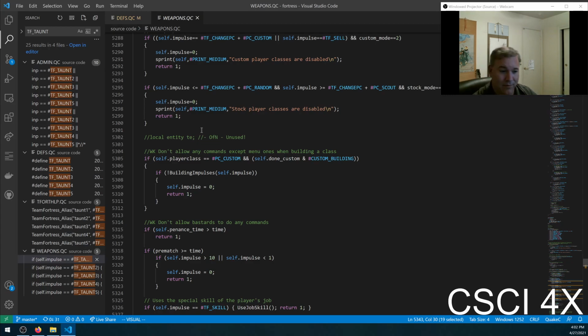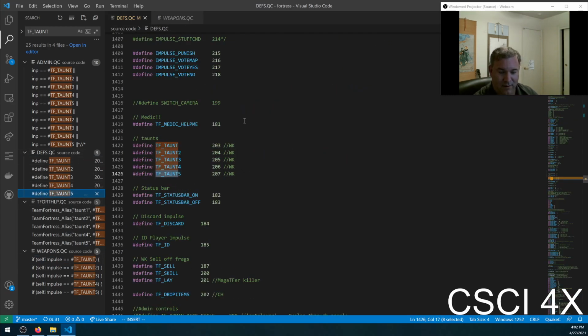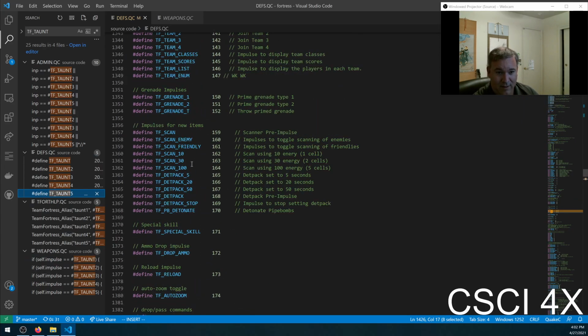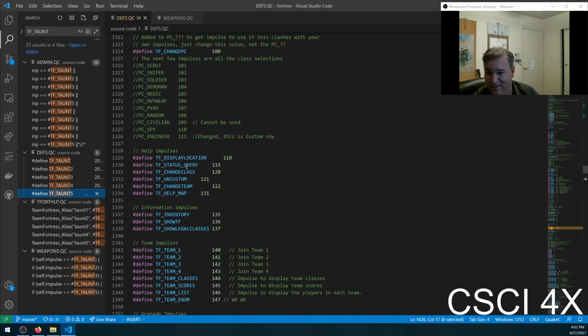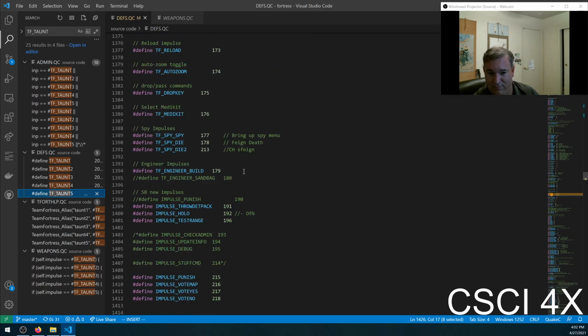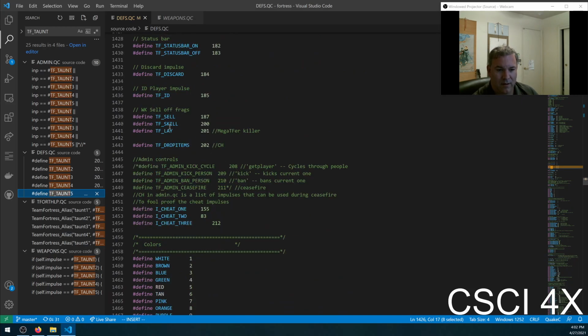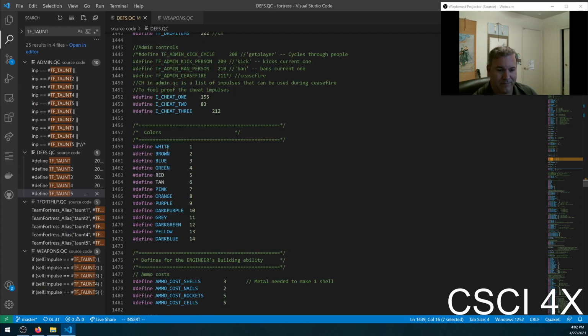And you can make your own. There's plenty of impulses left. Like I said, there's 255 possible ones, and probably 2/3 of them are taken, but you can make your own. Okay. If you want to use skill, it's that. If you want to sell your frags, it's that.